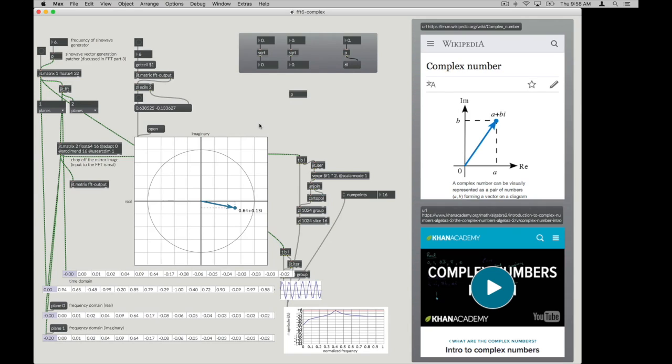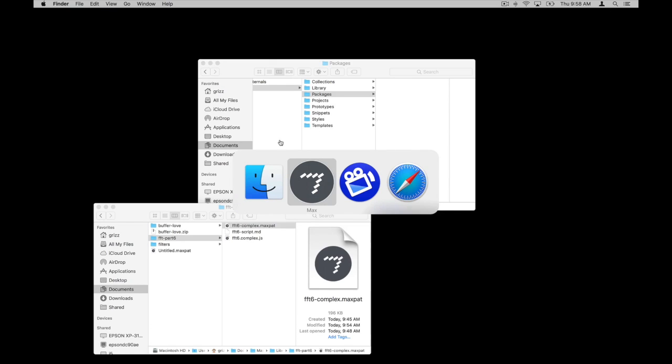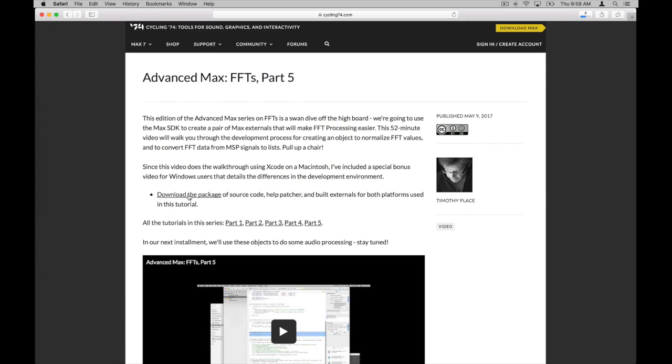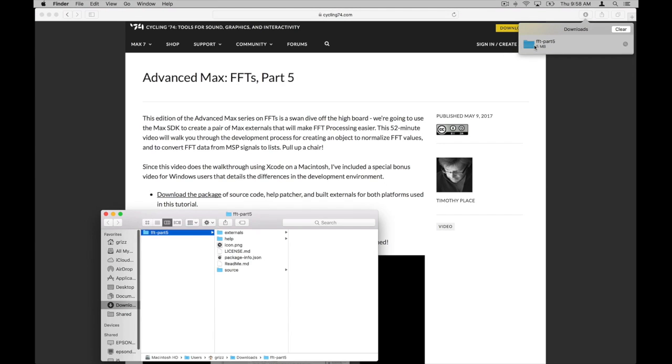Before we do any of that, we can quickly switch over to the website. In our last series, even if you didn't watch it because you weren't interested in the programming, you can still download the package that we created. So I'm going to download this package so that we can use the externals to do some patching today.